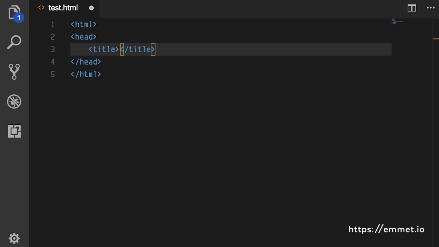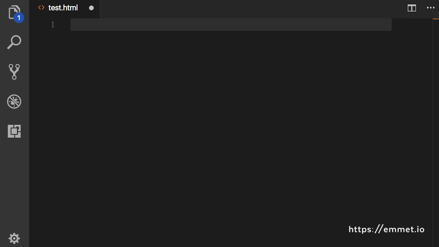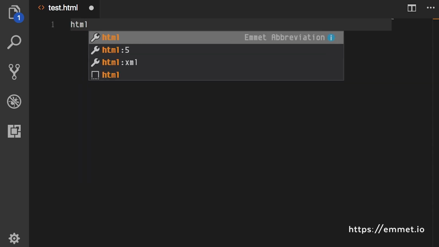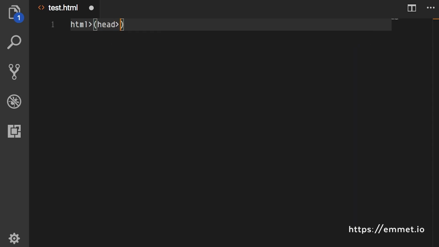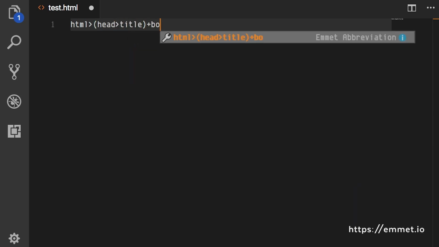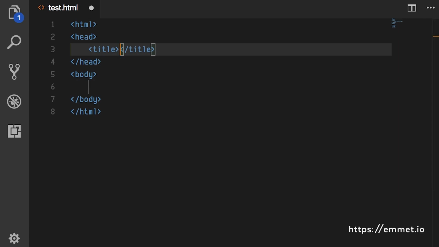But this is far from a complete HTML page, so I'm going to remove it again and add the body this time. Let's start by using something called the grouping and the sibling operator, and we're going to do it as follows. We're going to start by grouping head and title, and then we're going to add the body. And as you can see here, the body was not added into the head tag, it was added as a sibling to the head tag. But the title was added inside the head tag as a child.